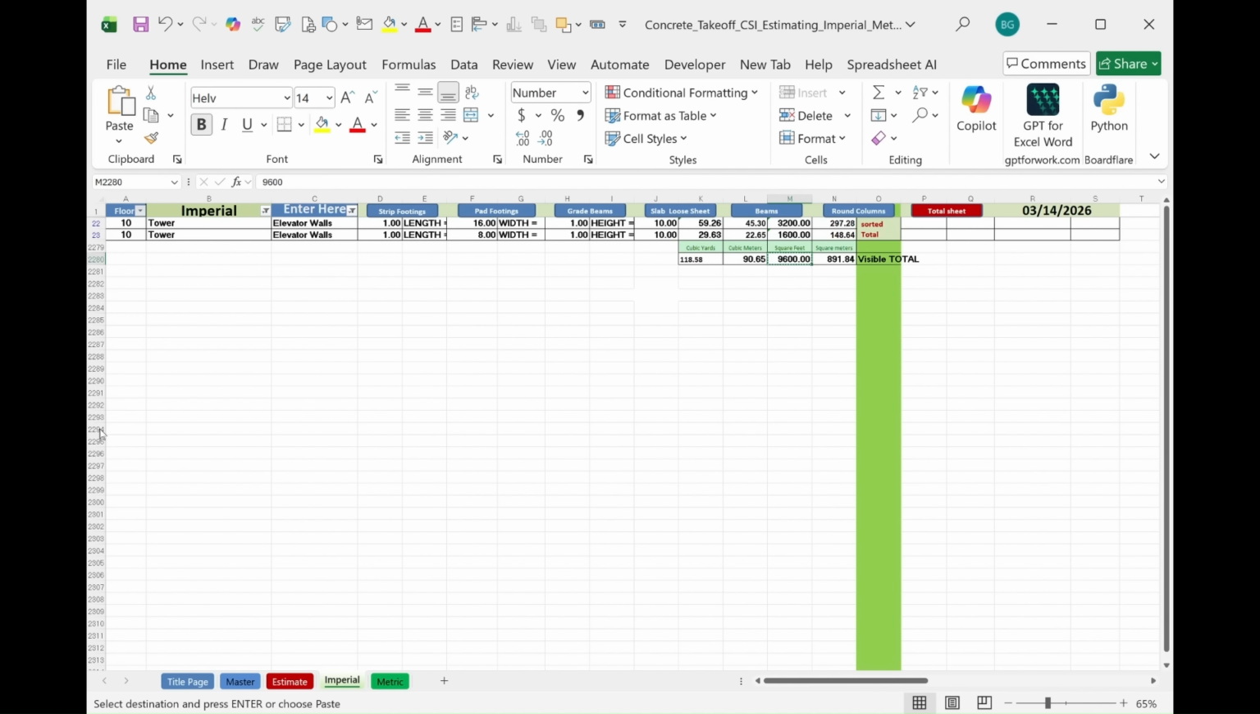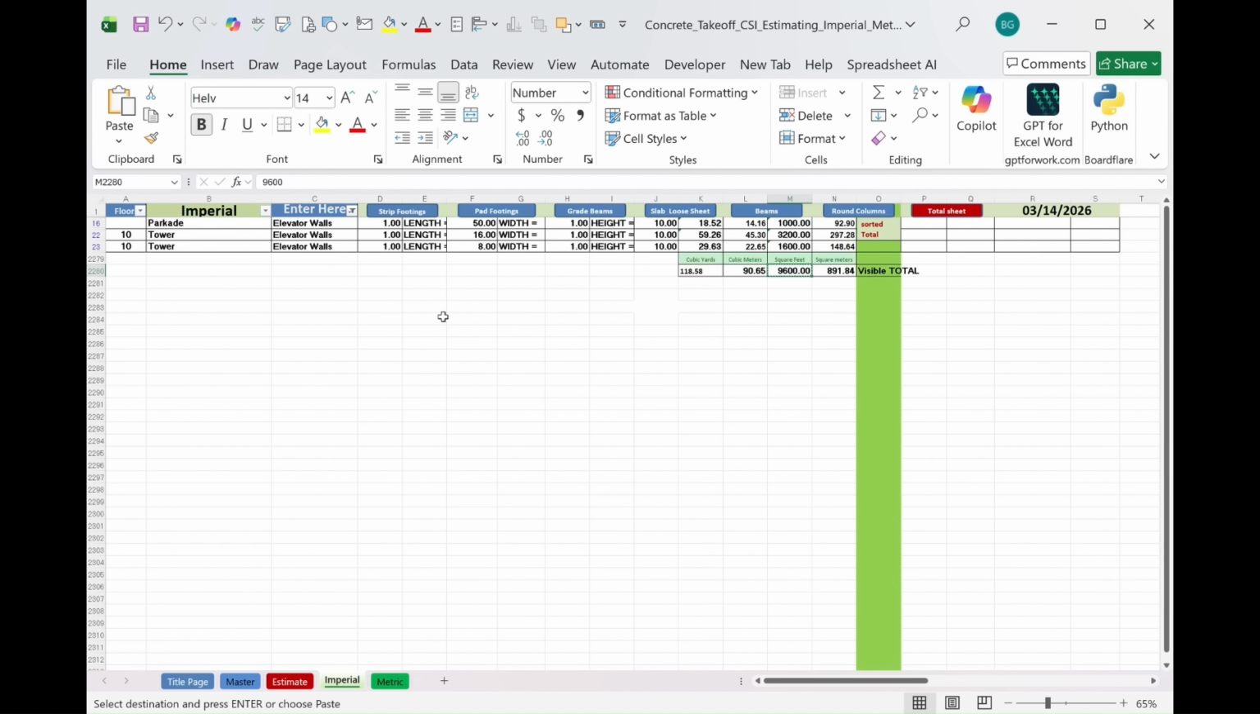And remember, you don't have to be a regular Excel user. The buttons and built-in formulas handle the calculations. You just enter your dimensions, and the program does the rest.